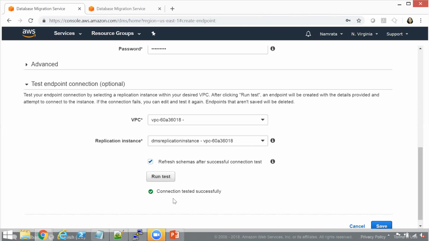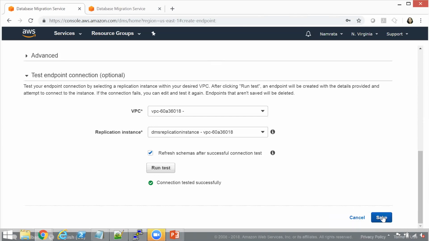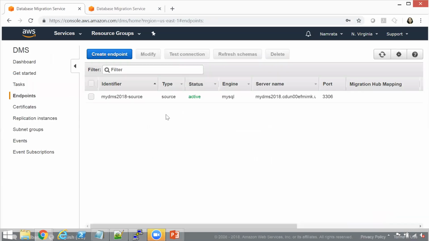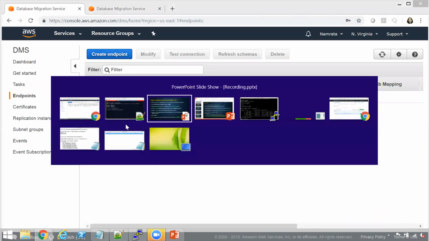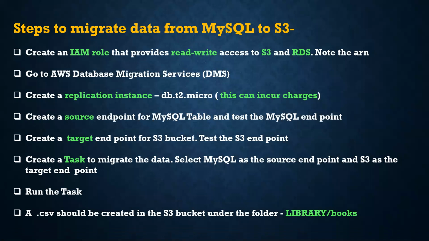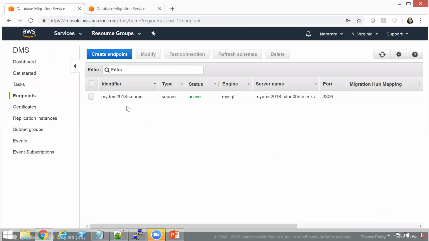Okay, so our connection was tested successfully and a source has been created. So we are going to go ahead and click on save right here. So as you see, our source endpoint is now active. The next step for us was to basically create the target endpoint, as you see over here, for our S3 bucket and test that endpoint. So let's go ahead and do that.